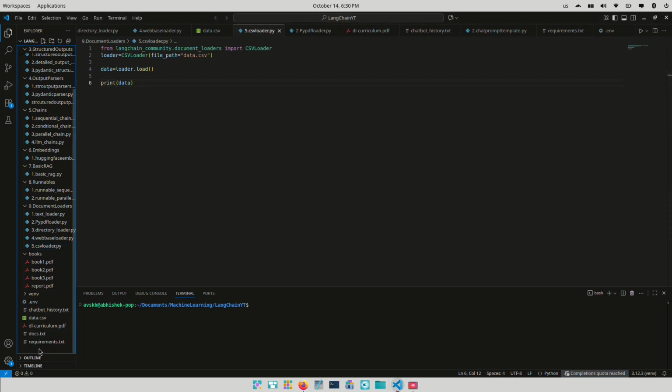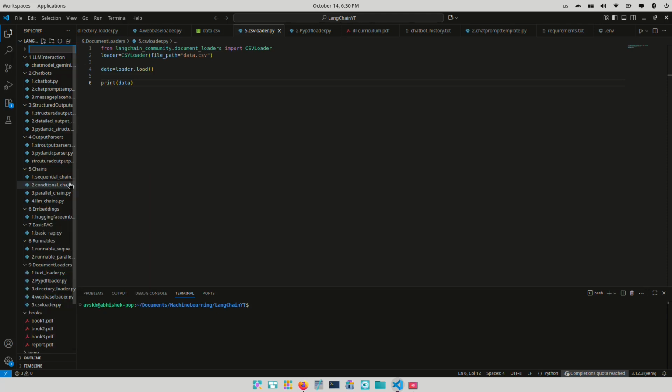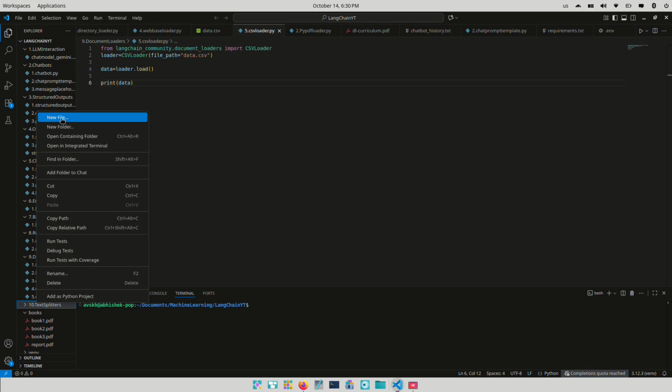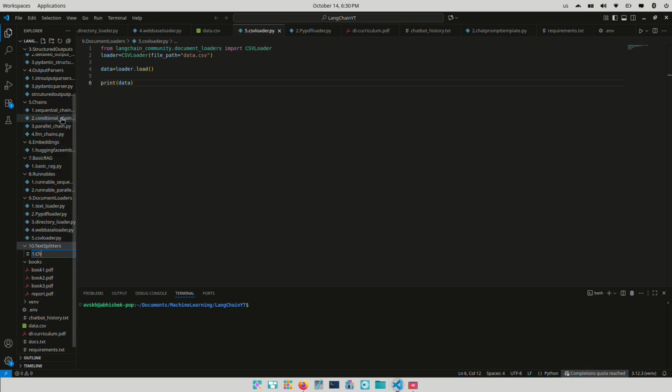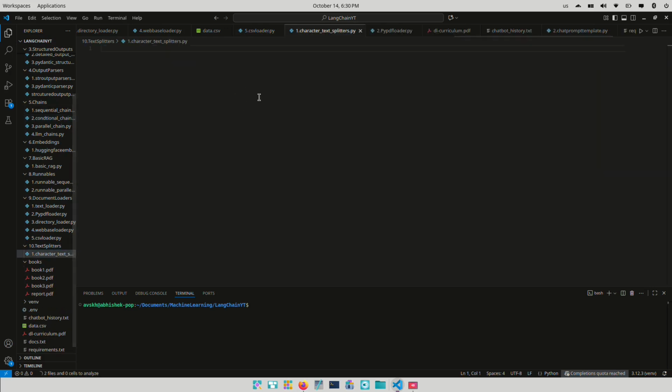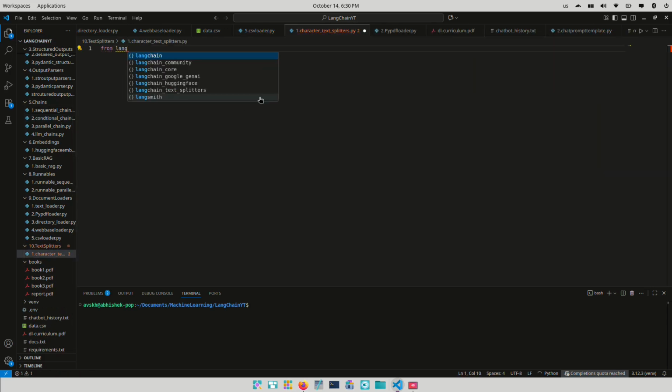So I'm going to create a new folder. It's 10.textsplitters. And first of all, we're doing character text splitter. So character text underscore splitters .py.